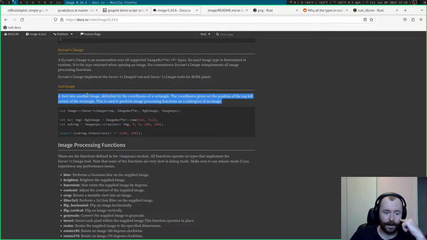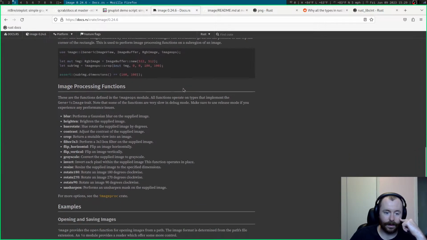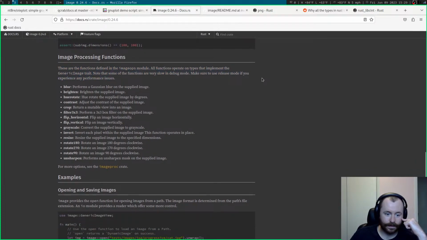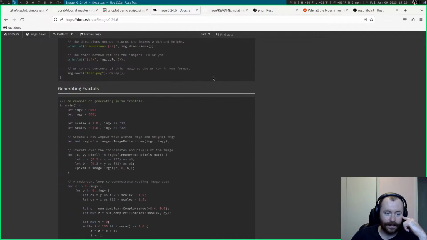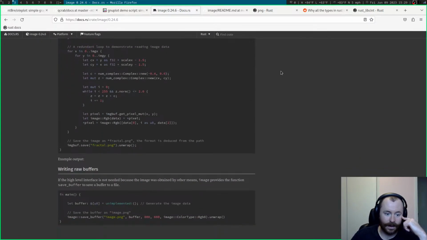Image ops crop. Whoa, this is pretty cool. Okay, that's kind of funny. We could probably flip it. We could plot upside down and then flip it. Opening and saving, generating fractals.